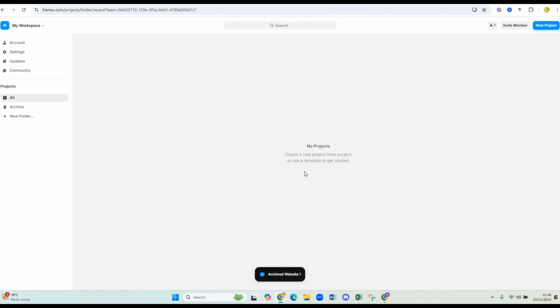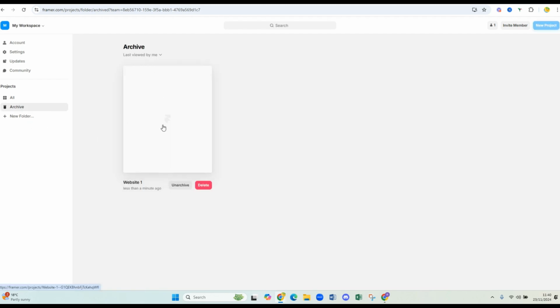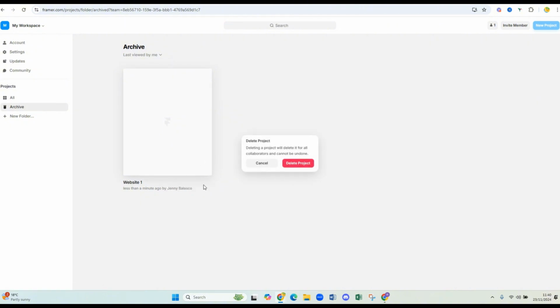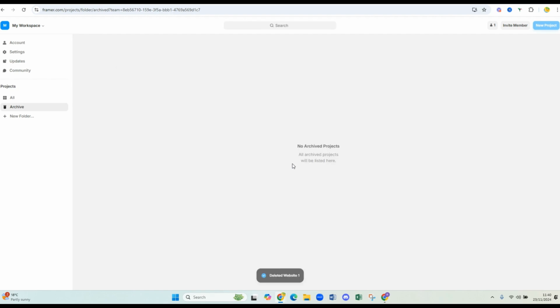And then if you're wanting to completely delete it, you want to come over to the left-hand side. As you can see, we've got our archive folder here. Give that a click. As you can see, our project is in there, and then you would want to press delete, and then it will be deleted completely forever. So if you want to give that a click, and then there you go, that has completely gone.